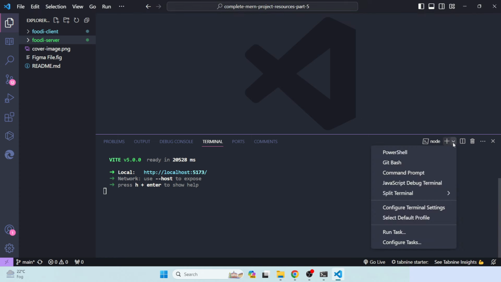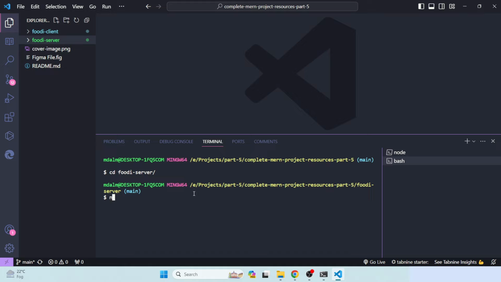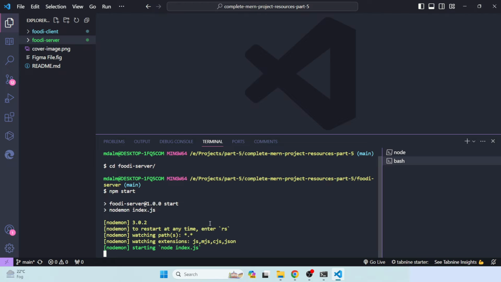Then what you have to do is run your server as well. That's why I'm taking a new terminal, and here we will go to the foodie server. So we will type cd foodie server, and then to run this project we'll simply use npm start. Okay, that's fine.